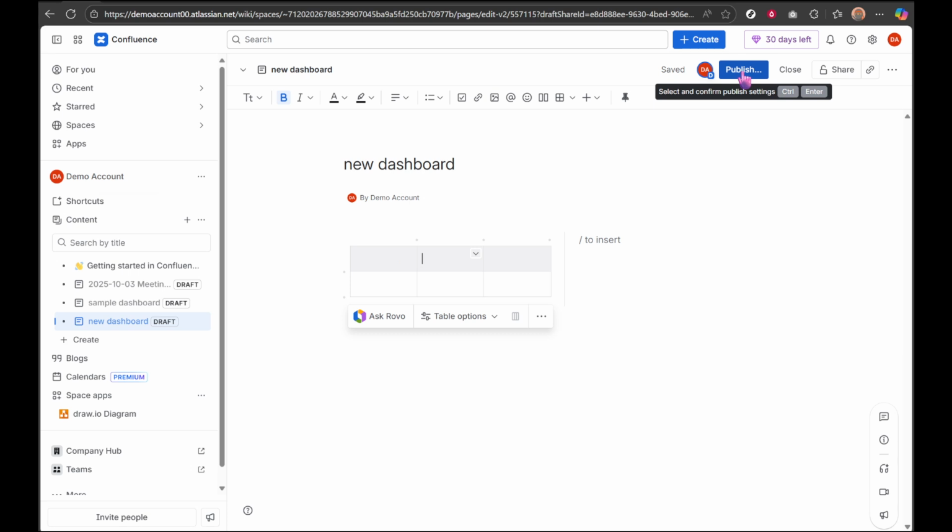And there you have it! By following these steps, you've successfully created a dashboard in Confluence. Remember, dashboards are a dynamic tool, so don't hesitate to update and tweak them as your needs evolve.